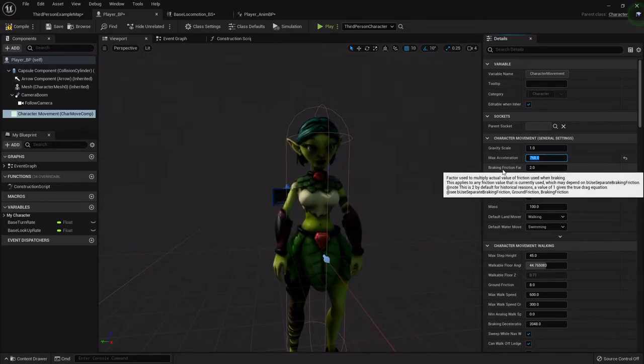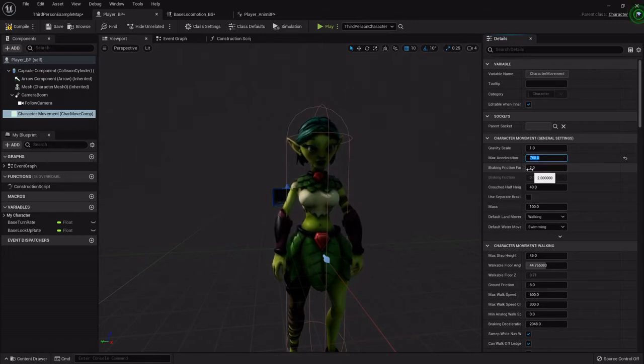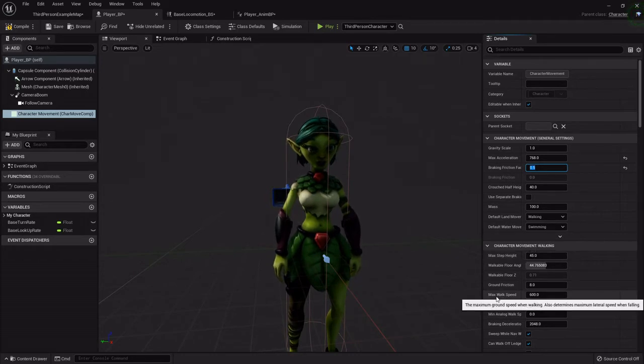The braking friction factor is how fast your character will stop once you let go of the input buttons. So right now it's set to 2, which is why she just basically instantly stops. Which isn't very realistic. Like if you take off running and then you stop, you're going to take a few steps to stop. So I usually like to put this at about 0.5. Anything at 1 or above seems to just stop her instantly, but 0.5 gives her a little bit of a slowdown. Now under the character movement walking, we want to set her max walk speed to 450.